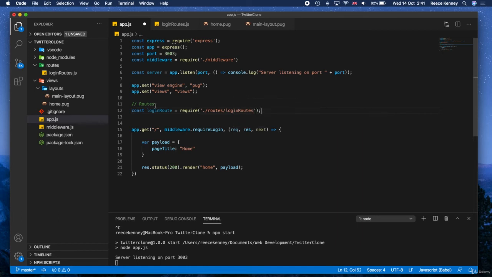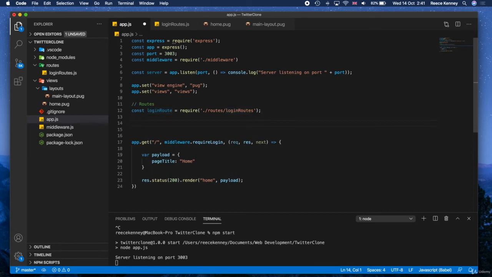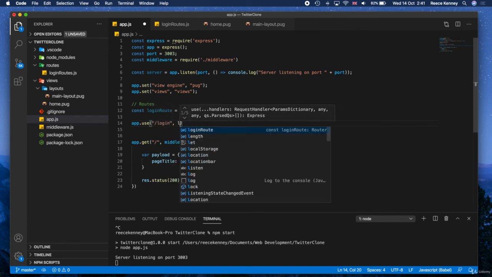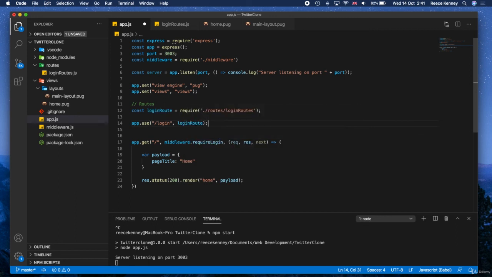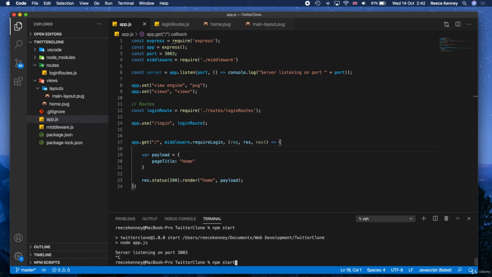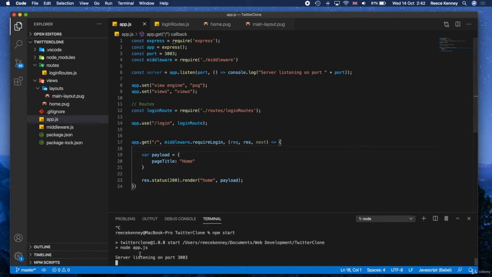Alright, so we've declared our login route in this const right here, and then underneath that we'll just actually tell the app to use it. So app.use, and then we'll just say slash login like this, then put a comma, and then just pass in this loginRoute constant right there, and that's it. Now it should handle the login route. So we need to restart the server. So come down to your terminal, press Ctrl+C, and then start it again. So I've started it. There are no errors.